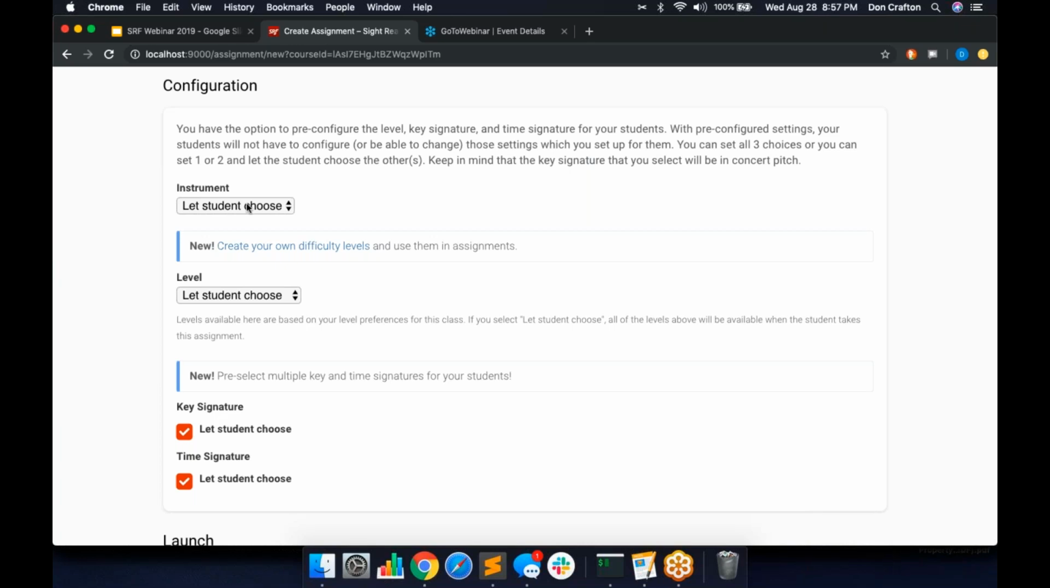I'll briefly talk about instrument. With instrument, the only choice is let student choose or rhythm only. I'm not going to really get into why you can't select soprano or trombone or whatever, but right now those are just the only choices. Let student choose or rhythm only. I'm going to use let student choose because I'm not going to do a rhythm only assignment.